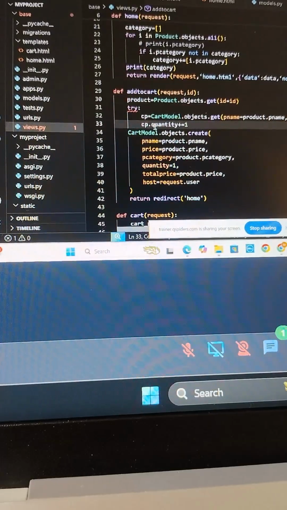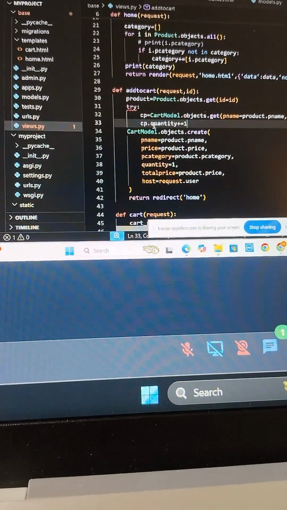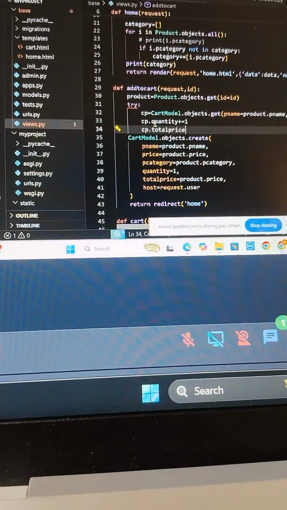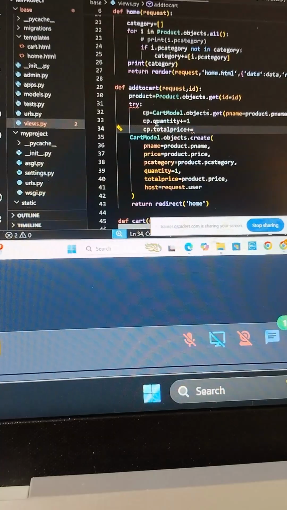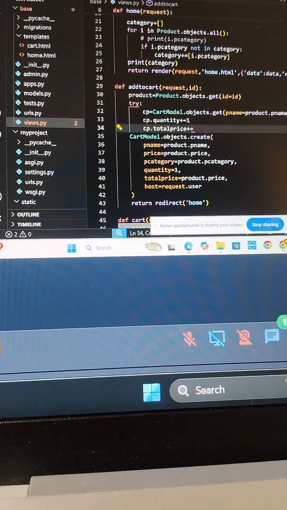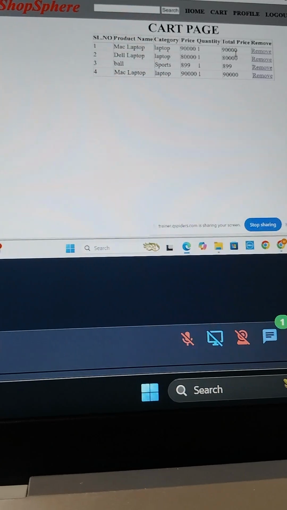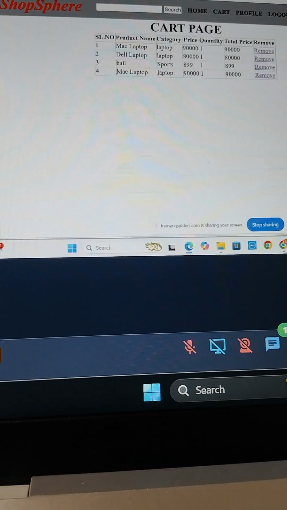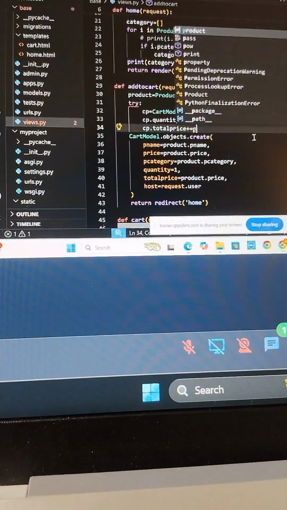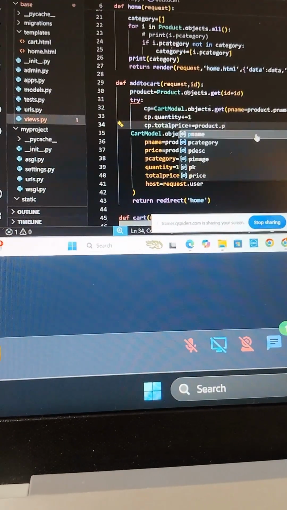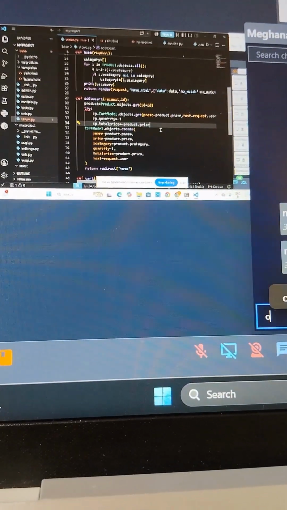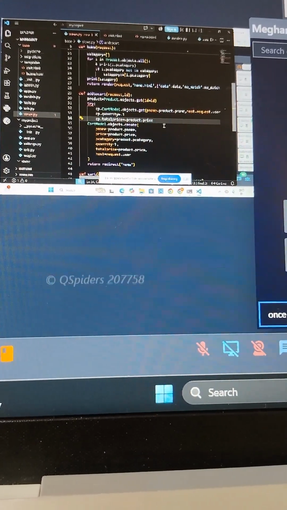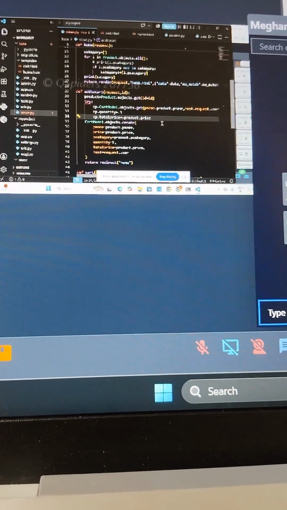And then what I need to do? I need to increment my price also. How to increment the price? See, a total price I need to increment. cp.total price plus equal to, if it is 90,000, I need to add extra 90,000 to this particular total price. Where is the 90,000 present? It is present in the price field. So product.price. cp.total price plus equal to product.price. So like this I have incremented my quantity and the total price.